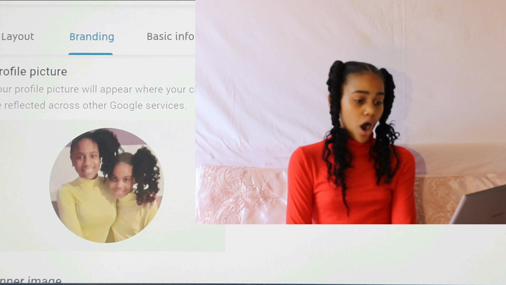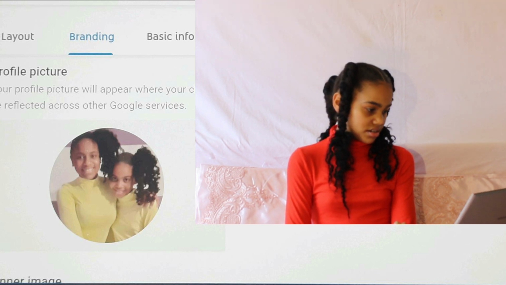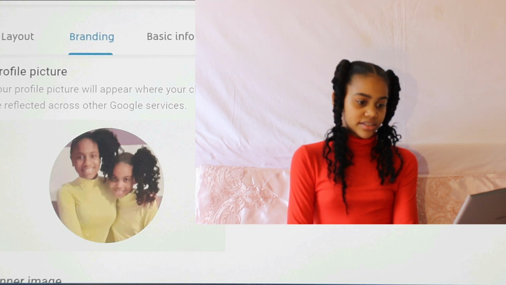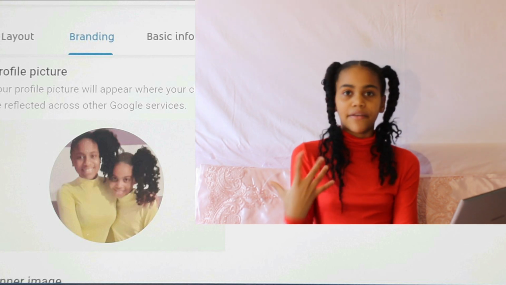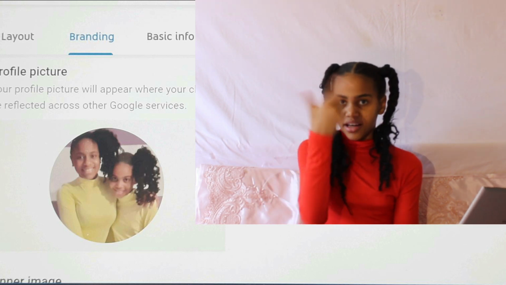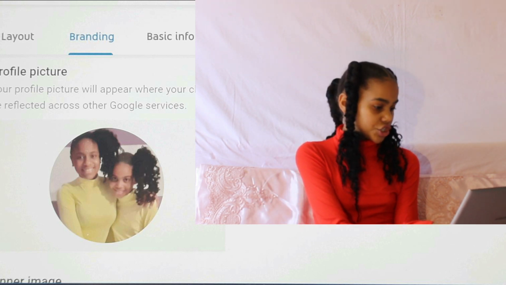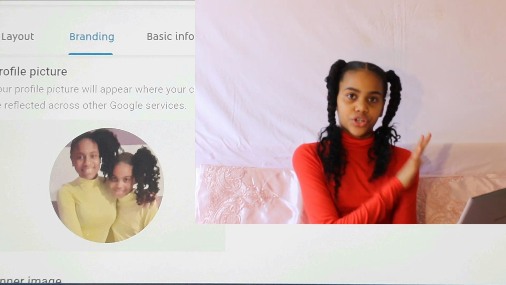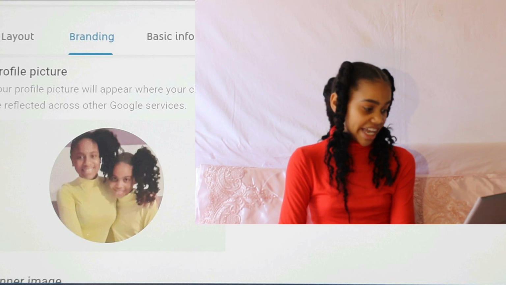Then you go on branding, and then you can see your profile picture. If you don't have any profile picture, there's just going to be this person with the face, and then you can go on change or remove, and then you can put your profile picture in like that.